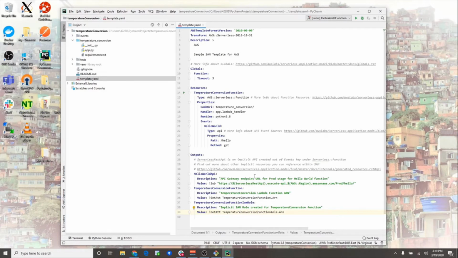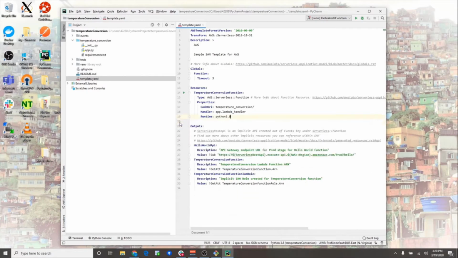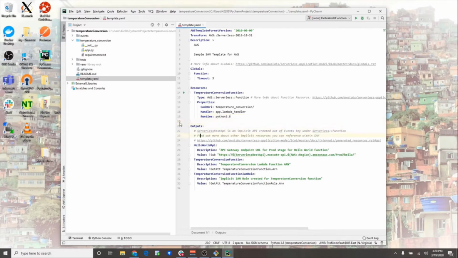Now, you'll notice we skipped something: the events, Hello World, so the API. Recall that you have Lambda functions, but there's also the AWS API, which allows you to communicate with your Lambda functions via REST. We're not going to do that. We don't need that, so we're going to delete the whole thing. Remember, this is a SAM template. We're not going to create any of that. We're also not going to create our API.